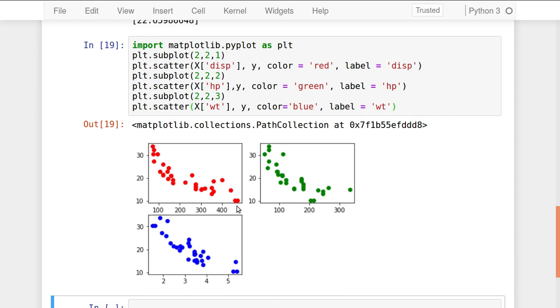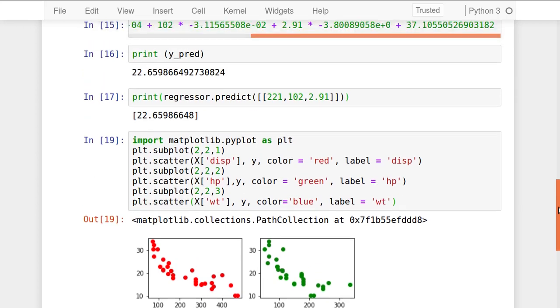The range of displacement is almost 400 to 500. This range is almost up to 350 only. This range is 1.25 to 6 only. That's why on the same plane they are not possible to show. If the ranges are the same, then it is possible to compare all of them together. But this is what my predictions are. It means that displacement, HP and WT are negatively connected to the mileage of the car. This is what we have identified out of it.